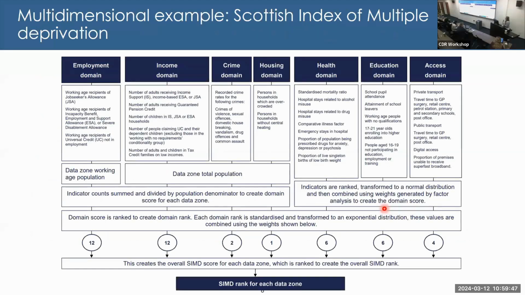So this is an example. The US does not have one of these, but this is the Scottish Index of Multiple Deprivation, and you can see there are 7 overall domains, and then these are the items that are included in each one, and the methods used to aggregate them and create scores, and then the weightings. So these two, employment and income, are weighted the highest, say 12 each, and then housing is weighted the lowest, only 1.